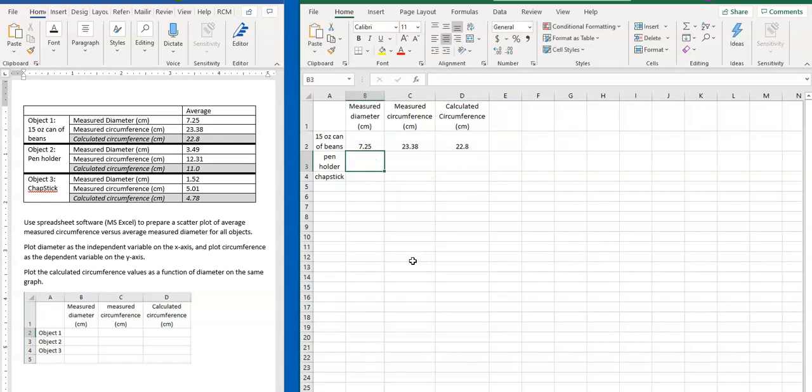Alright, so I come down to my pen holder, and I'm going to do the same thing, just transferring data over. It's 3.49 is my measured diameter, 12.31 is, no, 3.1 is my measured circumference, and then 11.0 is my calculated circumference. Now, if your 0 disappears there, and you want to show the correct significant figures for your measurement, with that cell highlighted, you can come up here to these little zeros to the left and zeros to the right, and you can change the number of zeros showing, or more generically, the number of decimal places showing.